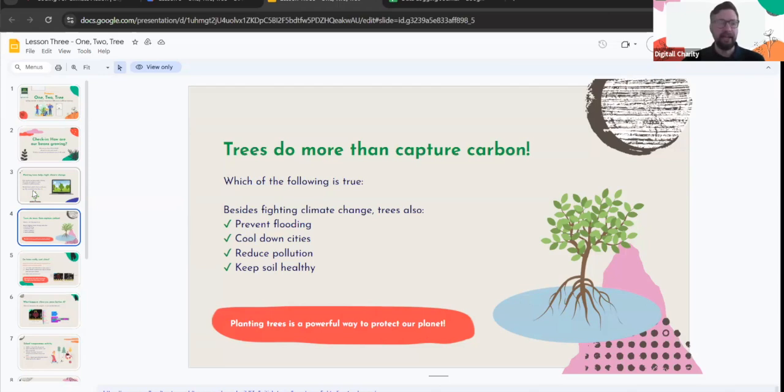So trees can actually do all of these things. They can prevent flooding, cool down cities, reduce pollution, and keep soil healthy as well. So we're hoping to get across this idea to students that growing trees, planting trees, cultivating, maintaining woodland trees, just anything tree-orientated, is such a powerful way to protect the planet. Not only does it tackle climate change, but it can have so much societal benefit as well aside from that. And it doesn't even talk about our well-being, about being around trees, which is another amazing thing that they do.